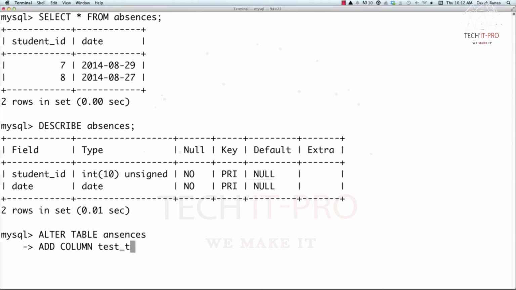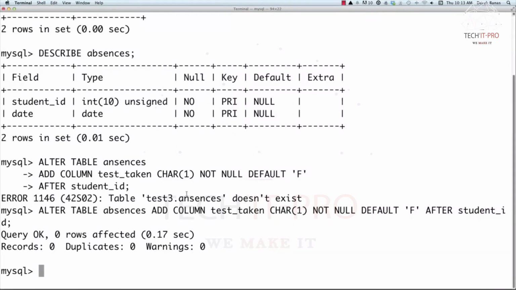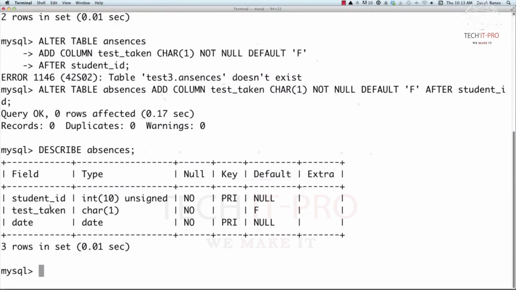Let's call it test taken, and it's only ever going to have either a true or false inside of here, a character, and let's just put not null, give it a default value of F, and let's say that we want it to come after the student ID. And like I said, you could put before in there as well. And it would be useful to be able to spell absences right. So instead of absences, absences. And there you can say that's changed. And describe is going to show the test taken's in there.